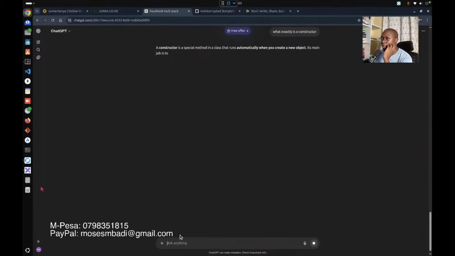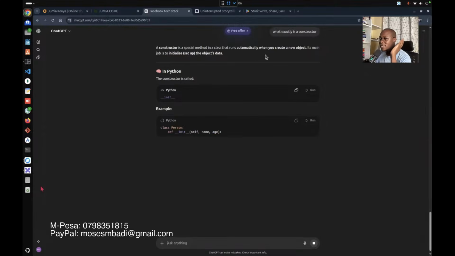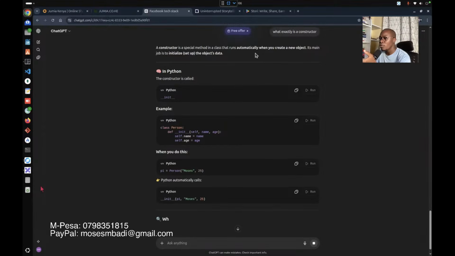And then of course it will tell you what a constructor is. A constructor is a special method in a class that runs automatically when you create your new object. Okay, so when you say it runs automatically, what does that mean?